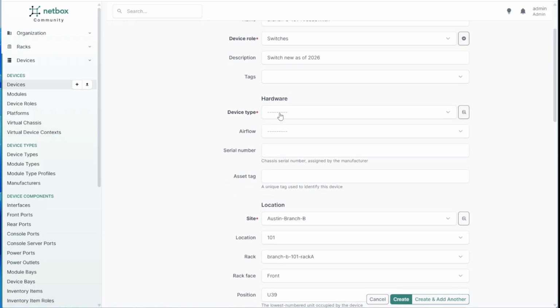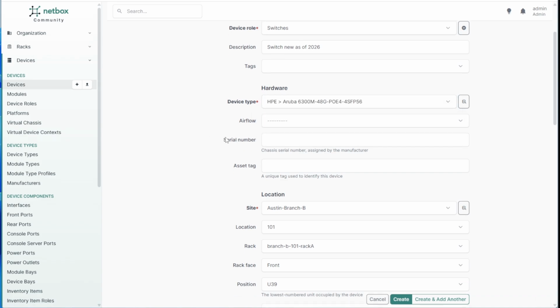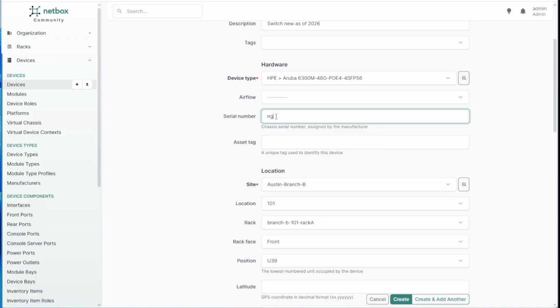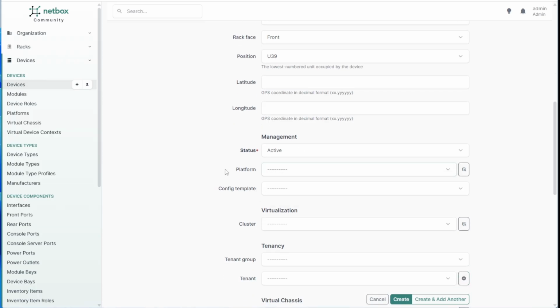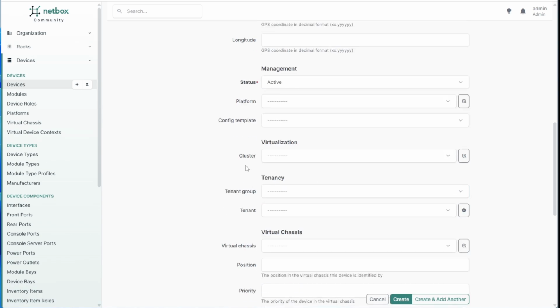If you want, you can put tags in here as well. Device type. There's our device type of our Aruba that we created. Put the serial number in here. If we had an asset tag, we could use that. All this stuff automatically fills in since we use the rack as our positioning format. Platforms, configuration templates. So if you actually wanted to do some scripting, you could build this out to have it be like an AOS operating system, all that stuff built in there. That's how we would know which operating system it is.